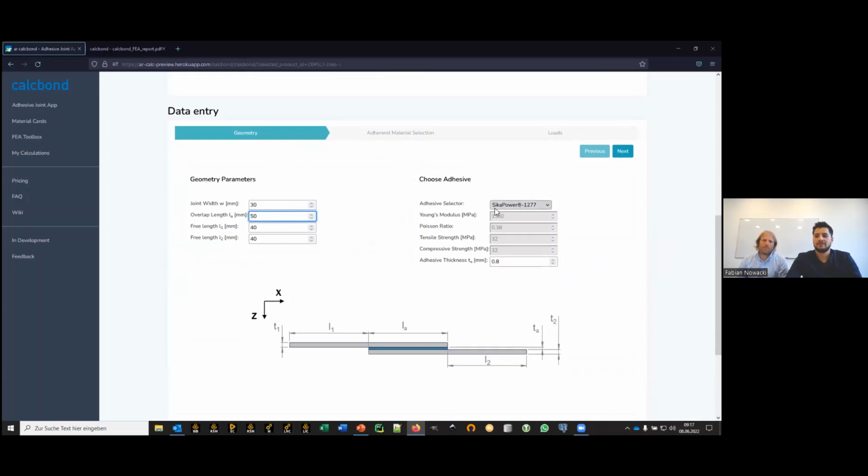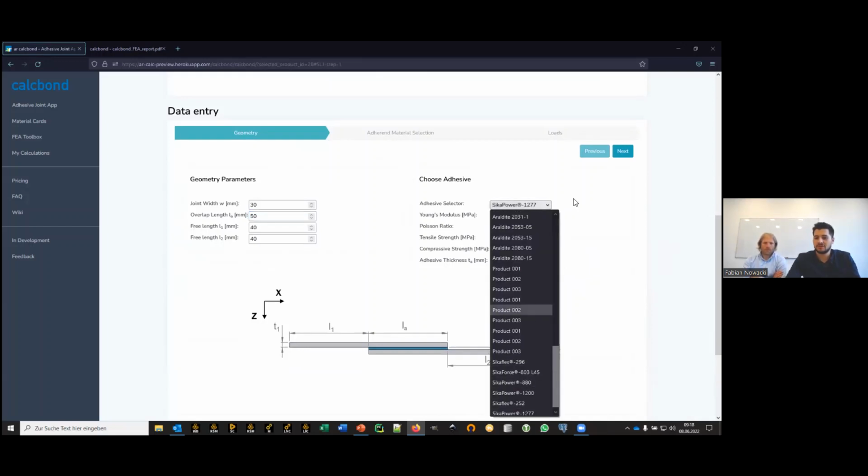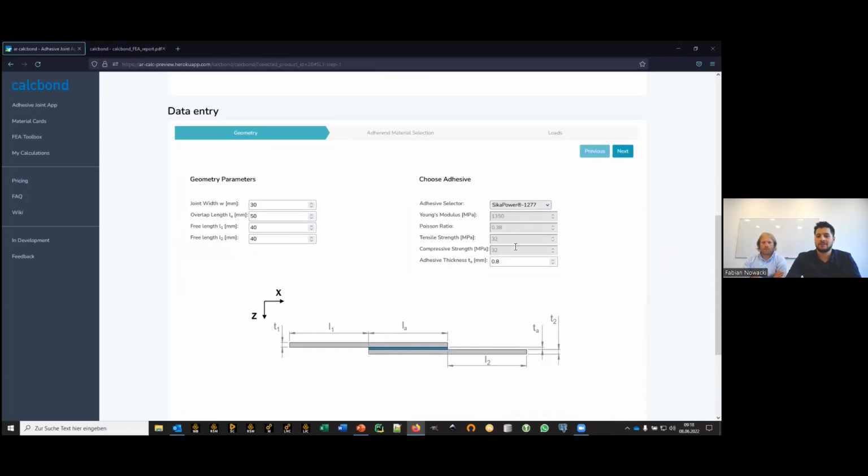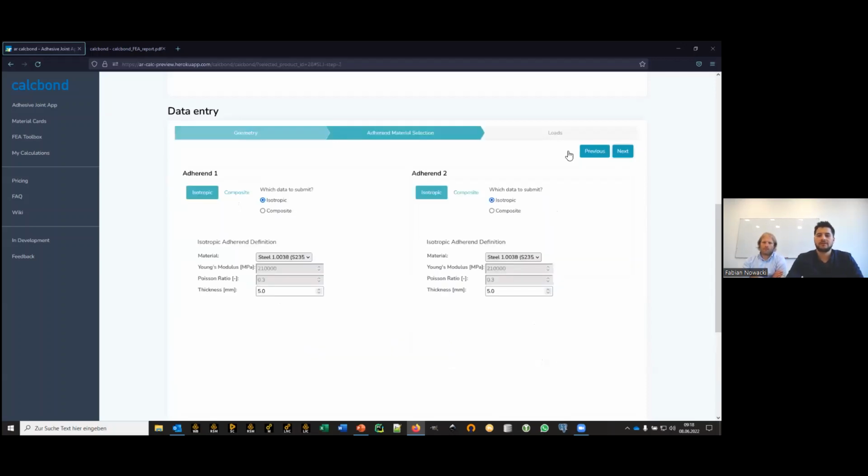And as you see, your product that you've just chosen in the material card module is pre-selected here in the dropdown. You can always change it if you want, but everything you need to put in is already predefined for you. And the only thing you can, of course, change is your adhesive layer thickness if you have a design requirement which varies from the optimum adhesive layer thickness of the product, for example. We can then move on to the adherent materials.